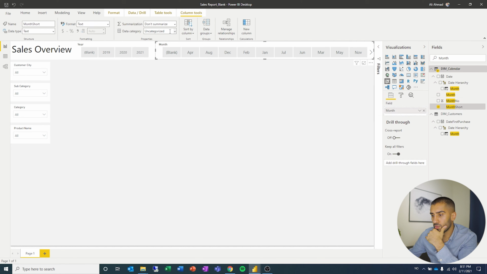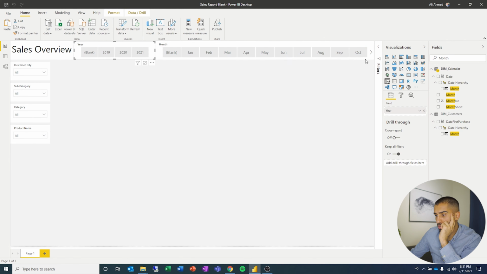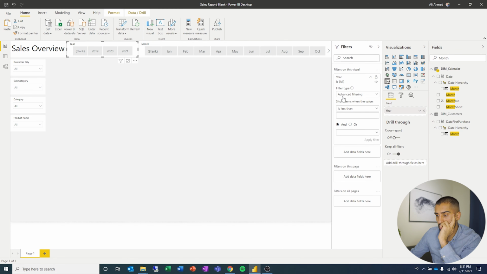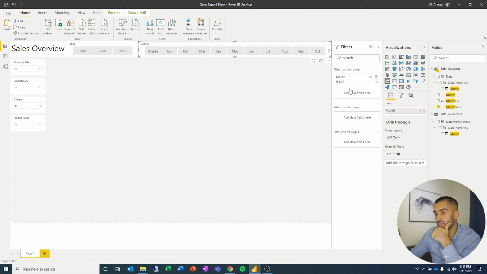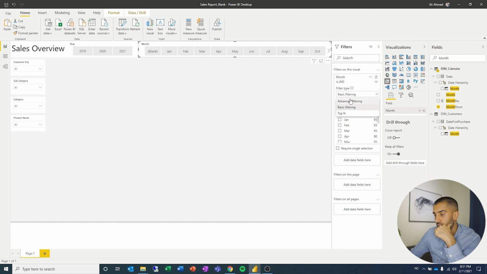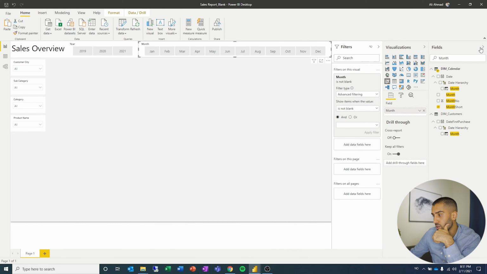Oh, it's the wrong column. There we go. Sort by month. Yep, there we are. Perfect. And I want to remove that blank from here, so I'll go "is not blank." Like I said, I'm doing a lot of small detailed cosmetic stuff. You don't have to do all this. I just think it looks much better. It's not blank. Much nicer.